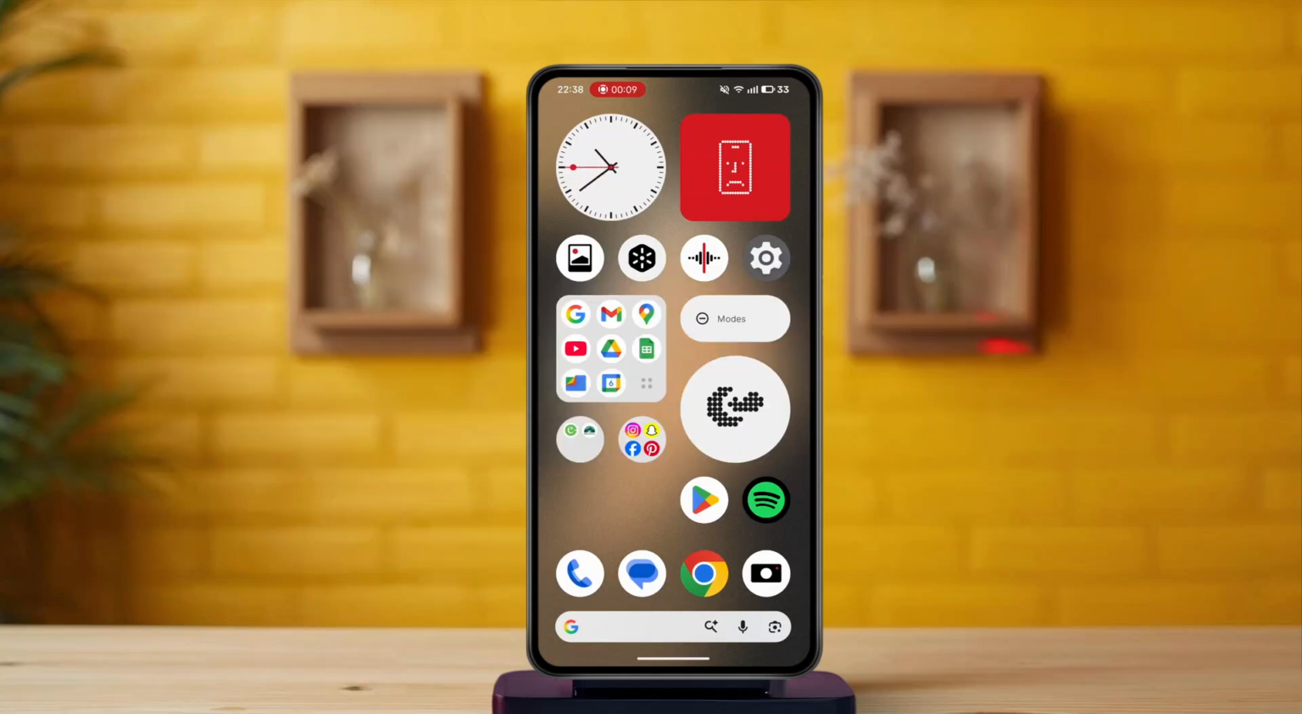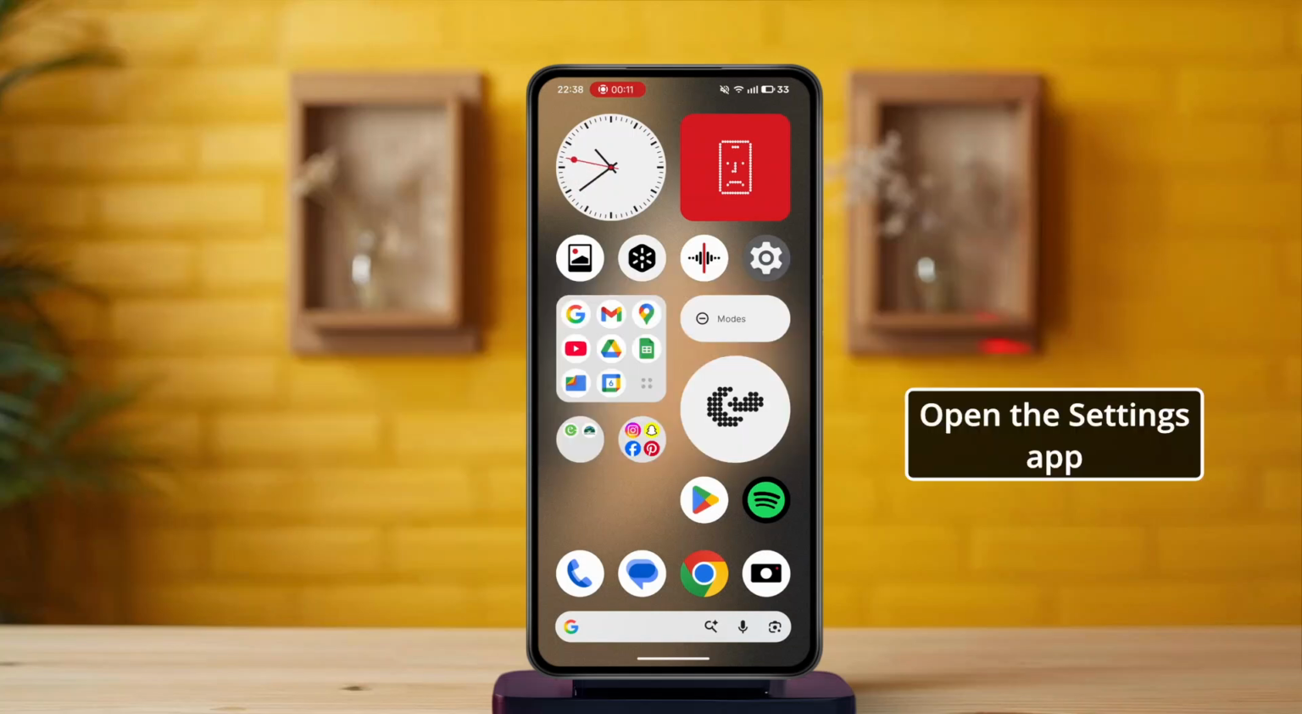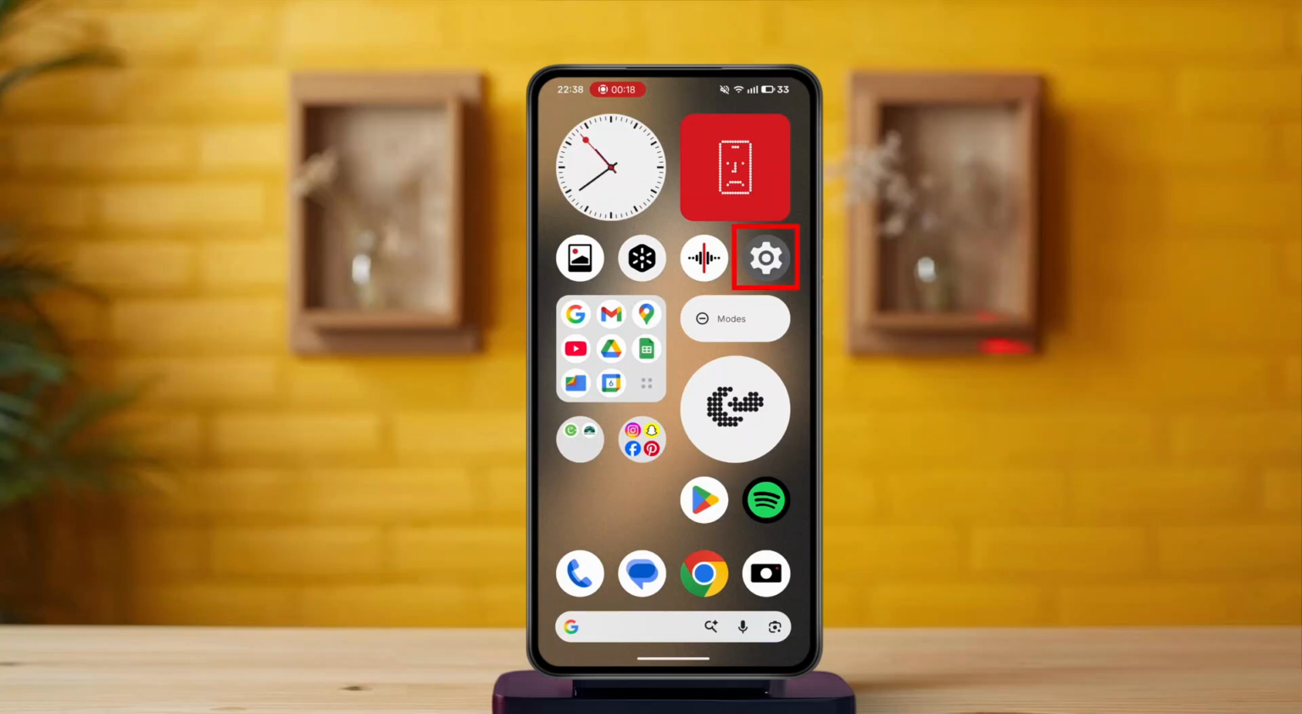Step 1. Open Settings. Open the Settings app on your Android device. You can find it in your app drawer or by swiping down and tapping the gear icon.